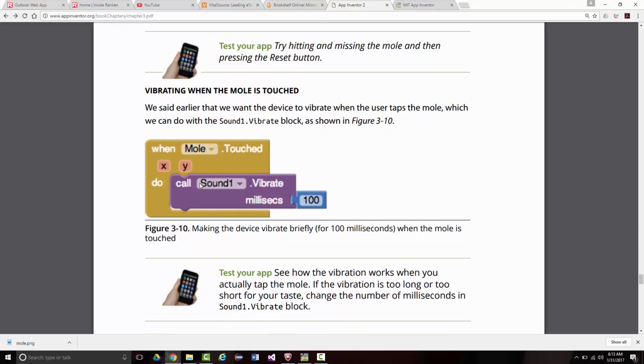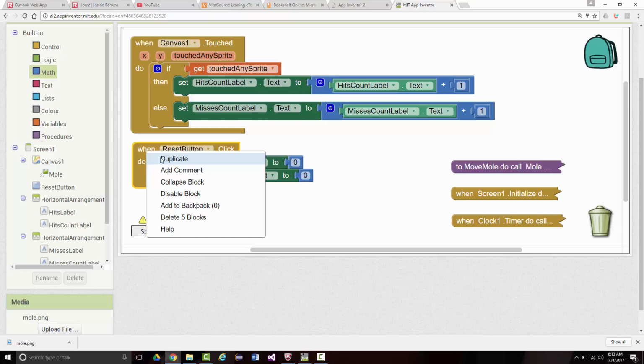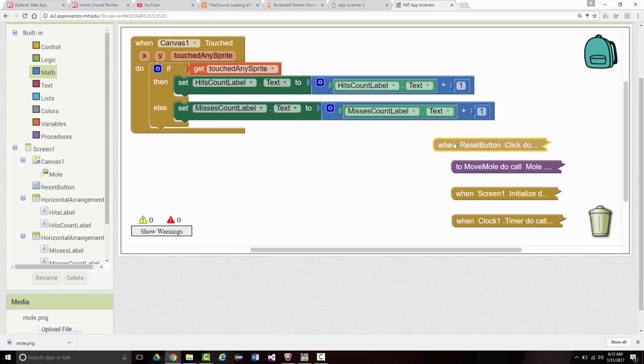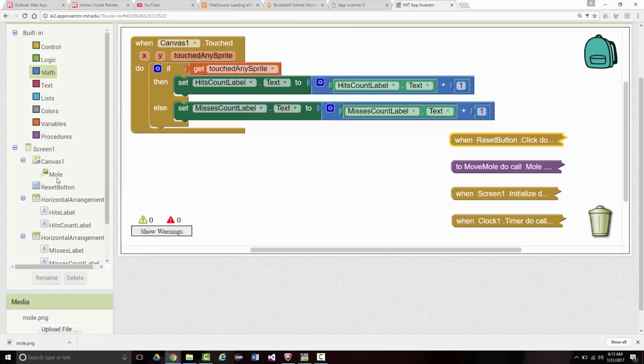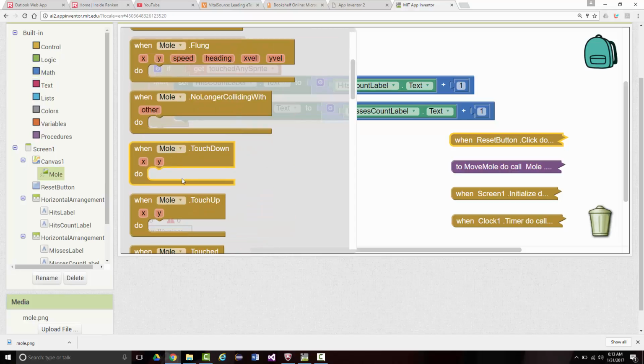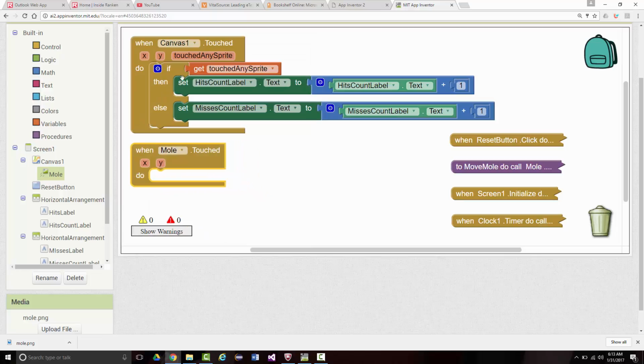In fact, let's do the vibrating. So when the mole is touched, we want to do a sound1.vibrate, and every 100 milliseconds, so it's every 1/10 of a second. I'm going to take the reset button and collapse that. And we want to again put in when the mole is touched. Remember, that was when the canvas was touched. This is when the mole is touched.